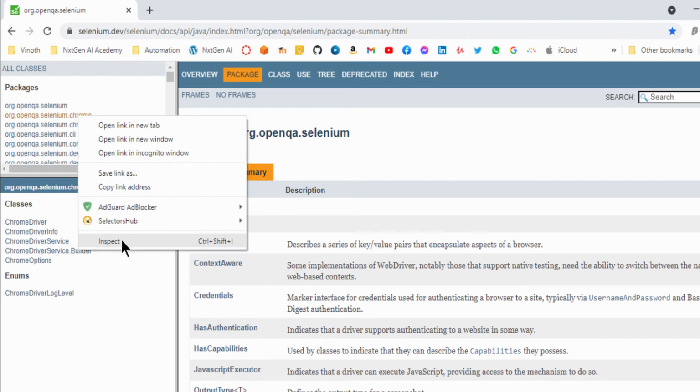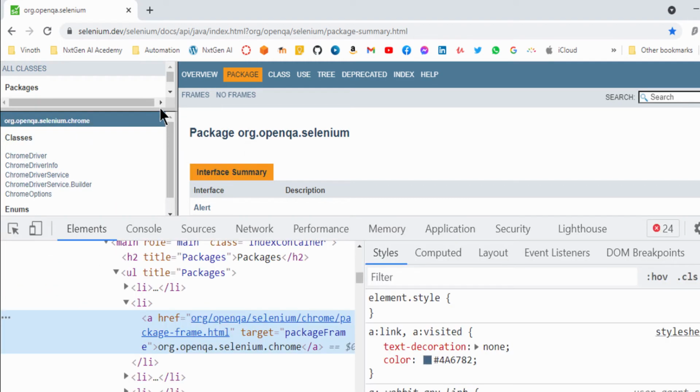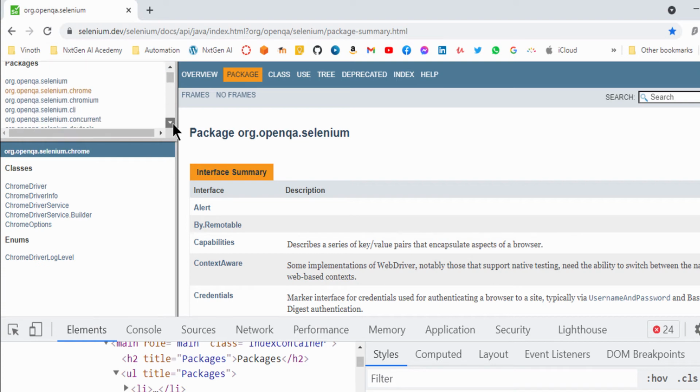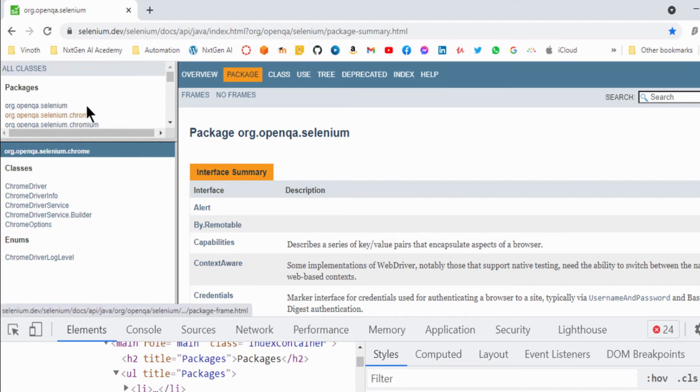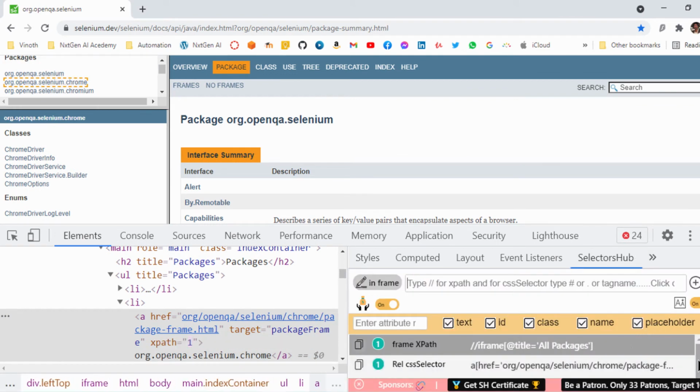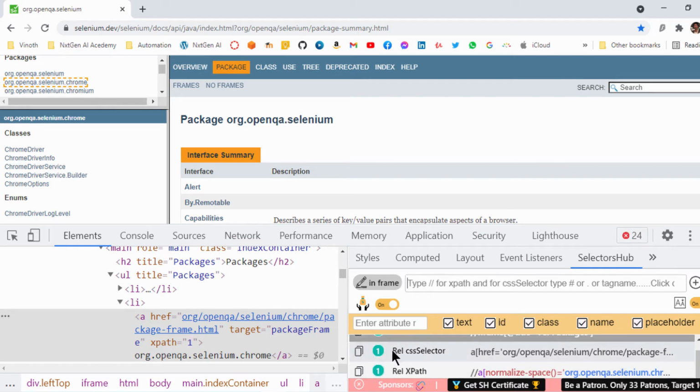Let's inspect and find the XPath. You can use partial link text also, but that's not a good idea because you can see a lot of duplicates here. So go with the relative XPath. See, it is highlighting in the top. Let's use the selector hub. So in the selector hub, there is something called relative XPath. Just copy that.